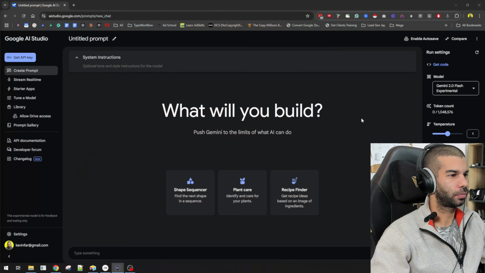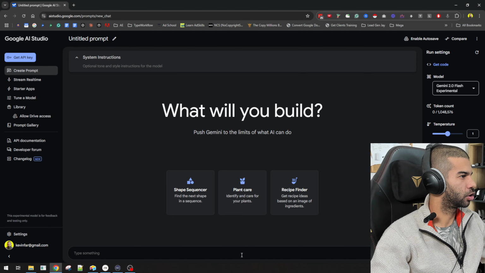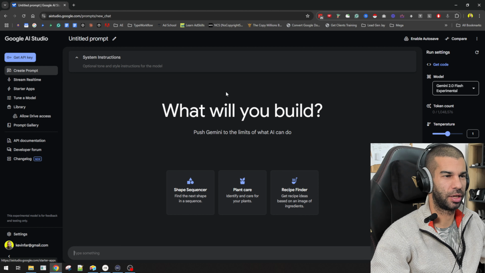So here, I'm in aistudio.google.com, and this is where you can start using Gemini for free. When you are in this screen, you will see a few things here. So you can get an API key if you want to use it through an API. But what we're going to do in this video is look at the create prompt and the stream real time.